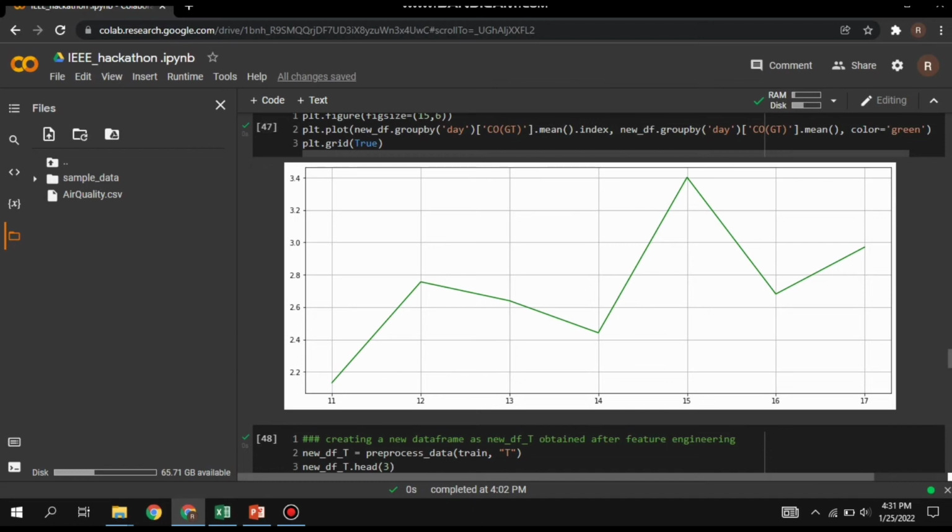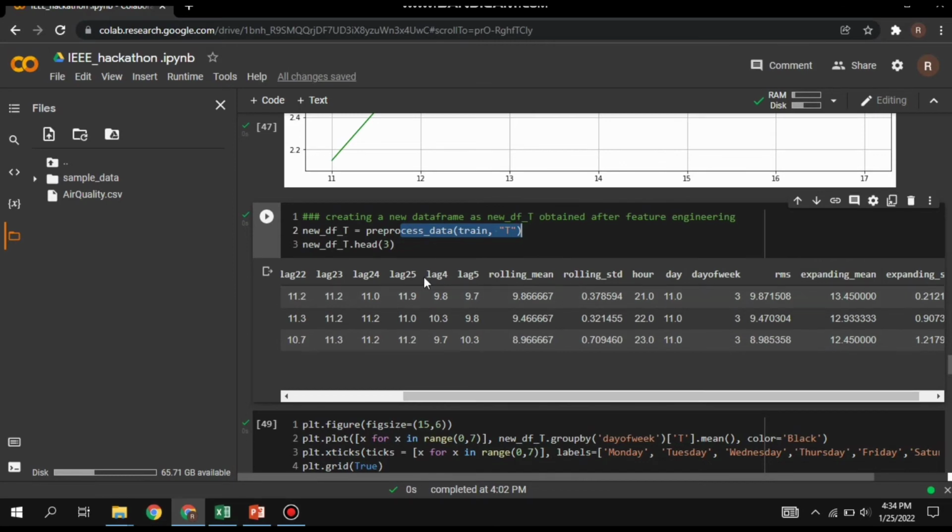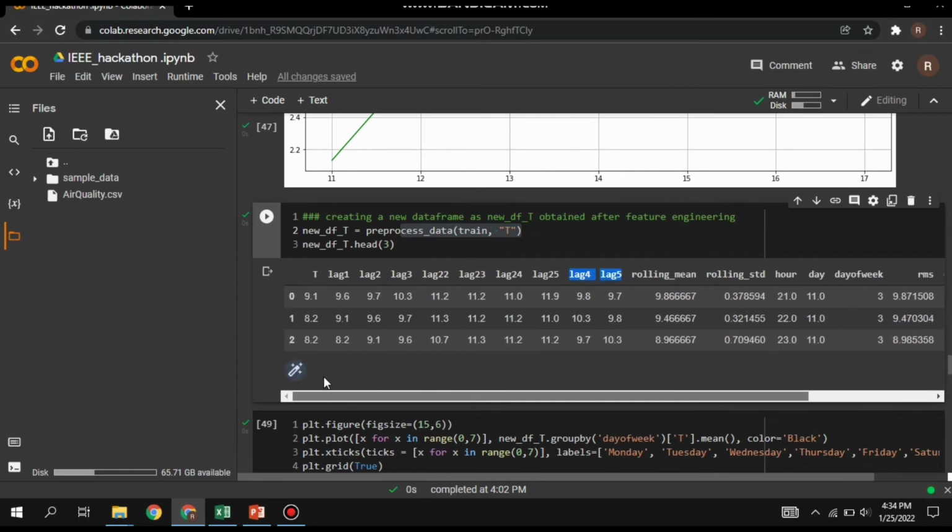After that, we created a new data frame, df_t, after doing the pre-processing on the temperature column. So here, as we can see, there is a slight difference. We have the lags 4 and 5 as well, just as I explained earlier, that lags 4 and 5 are quite important for the temperature, but they are not important for the carbon monoxide concentration. So that's why we made use of them while predicting the temperature column.